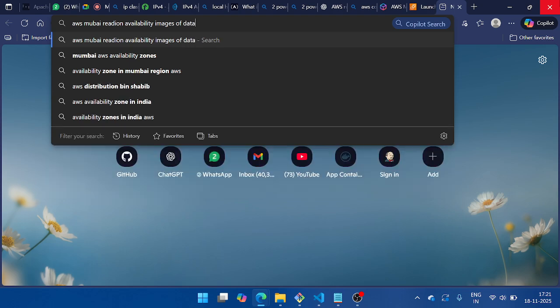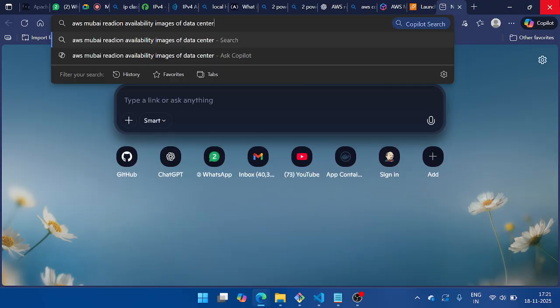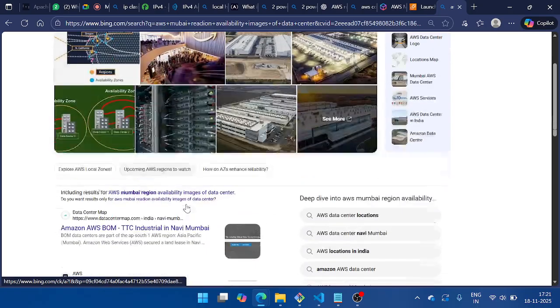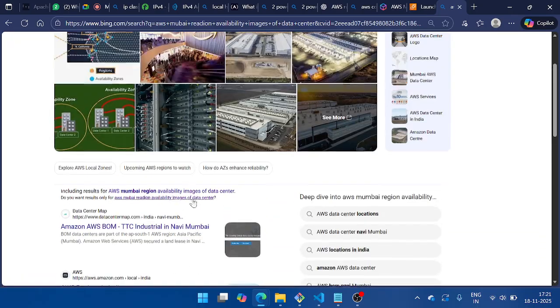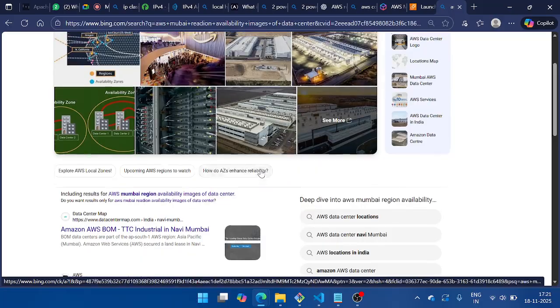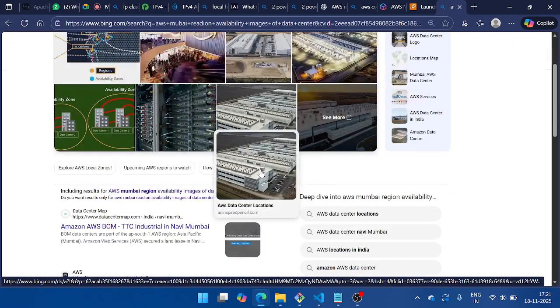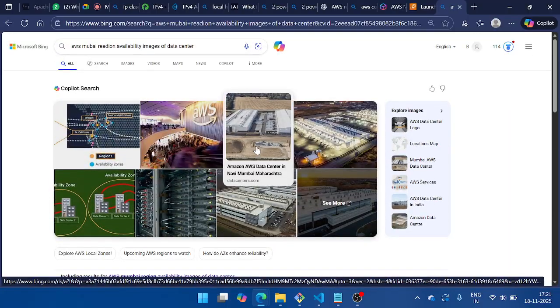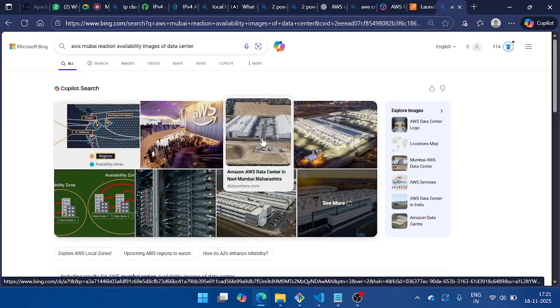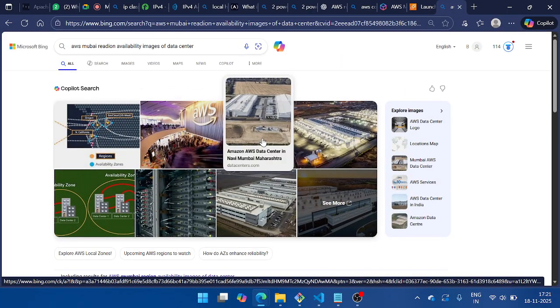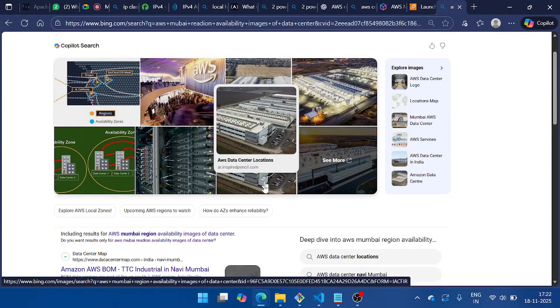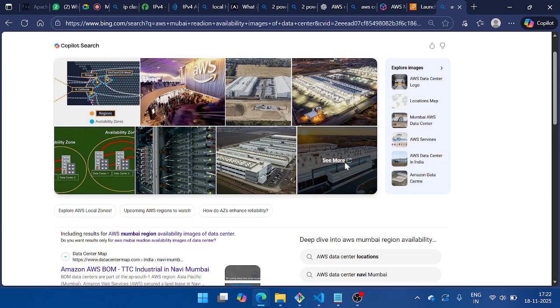But will all these data centers be connected with each other? A, B, C, all these three, are they interconnected, or will everything be different? There is no interlink, but they are divided into separate availability zones in case any issues happen. See, these are the data centers of Mumbai.